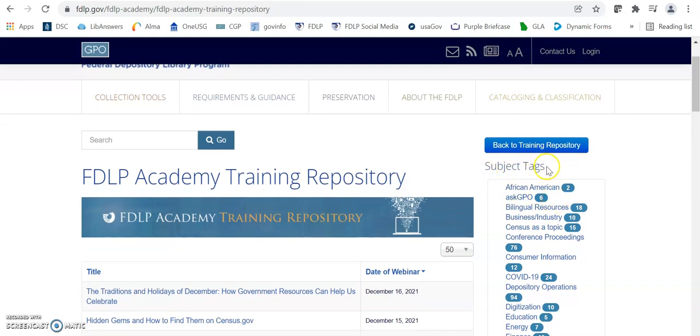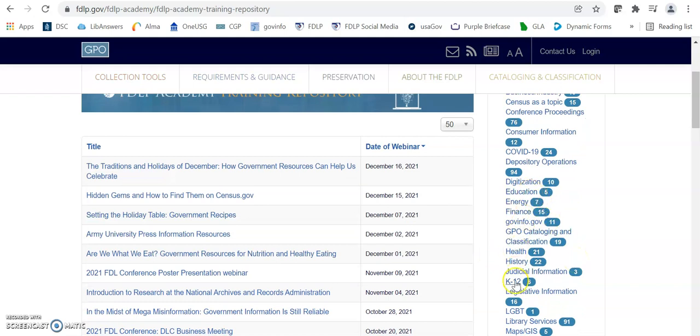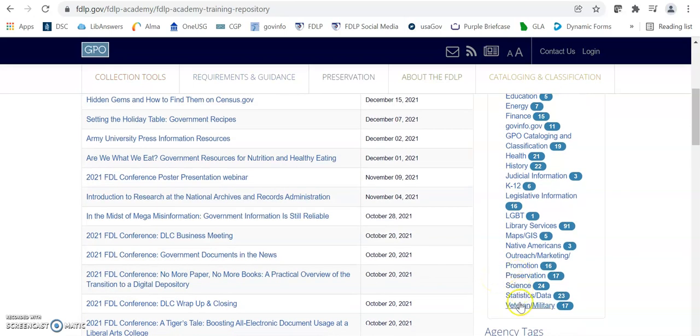The subject tags on the right, if you know what you're looking for, like let's say you're looking for business and industry, you can click on that and it's going to take you right to all of those webinars that focus on that subject. Finance, maybe you want to focus on education, or maybe K-12, or maybe science or statistics and data. So this is already broken out for you, and you can just go from there.